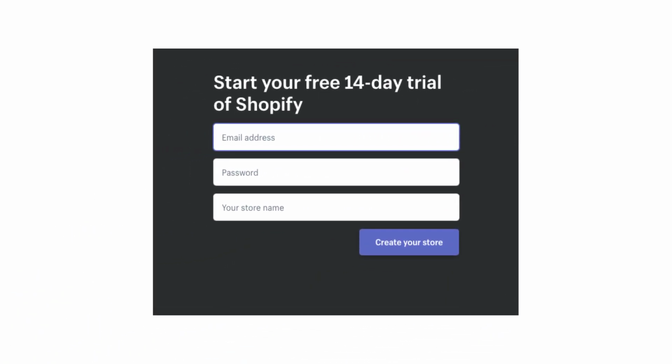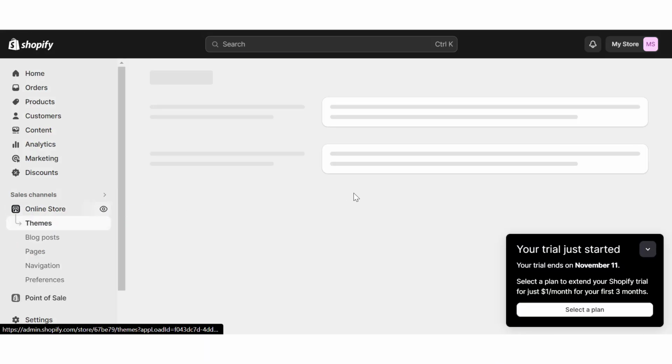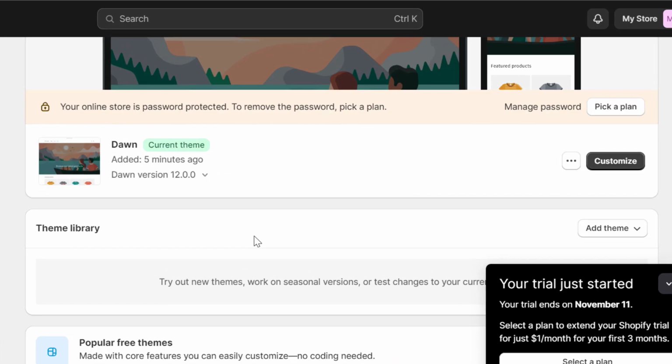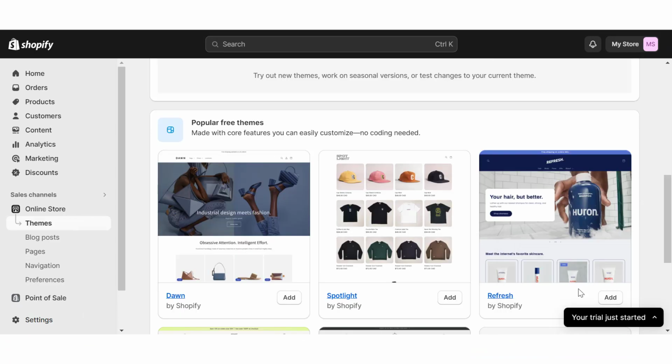The next step we're going to do is choose a theme for our store. Let's click on Online Store and go to Themes. Here, we can see that the current theme of our store is the Dawn theme, which is the default one. When we scroll down, we can also find different free themes that we can use.